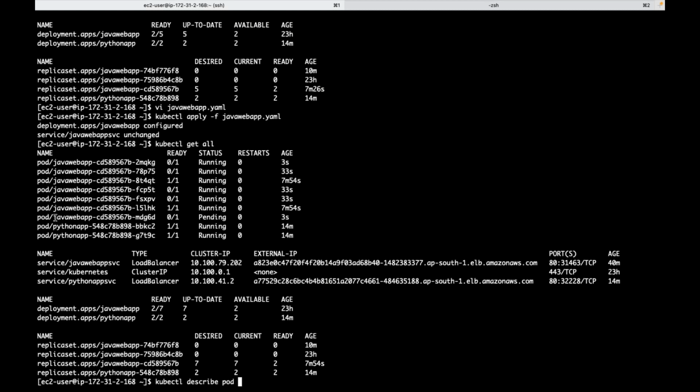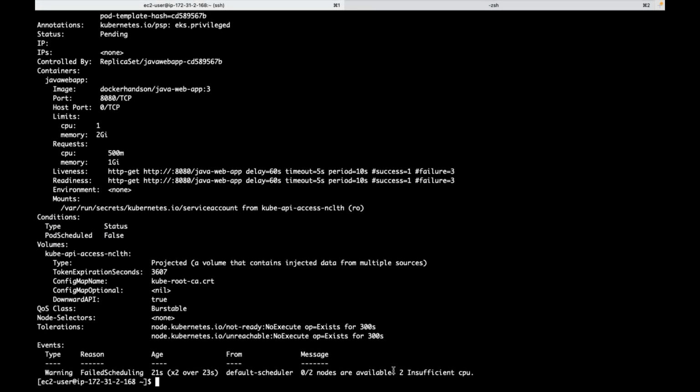When I describe my pod, I can see the reason why it is pending. What is it trying to say? Insufficient CPU, low on resources. We don't have enough resources. But am I getting a third node automatically, even though that node group is created as an auto scaling group with minimum 2, maximum 5? No. Why am I not getting a third or fourth node automatically?